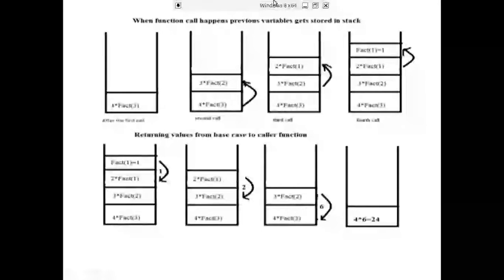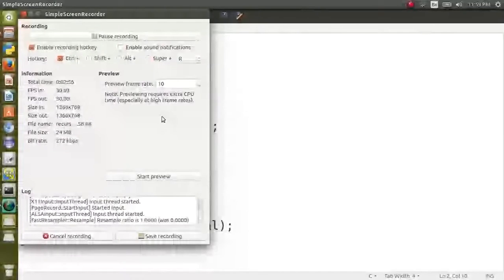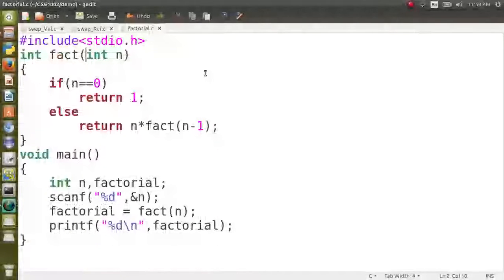So now we will see one example, that is when we want to find the factorial of a number. For example, factorial of 5 is equal to 5 into 4 factorial. When I want to find factorial of 4, I have to say 4 into factorial of 3. Like that. So now we are going to write a code using a recursive function.